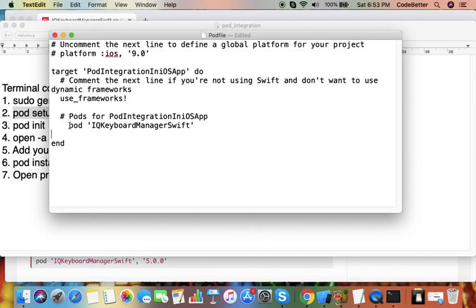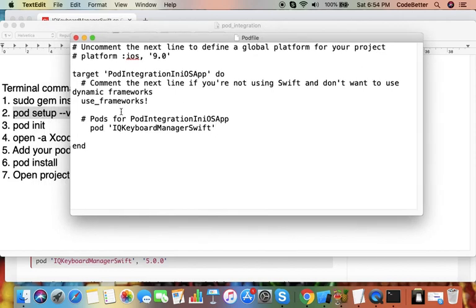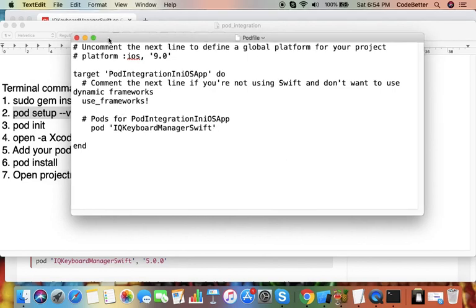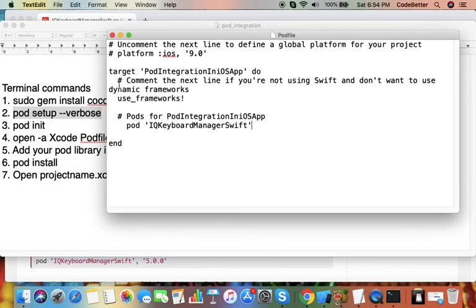Any pod library can be added, integrated in your project like this. If you want one more, you can just type it here in a new line like this. So currently we are using this pod only. So we can just save this file. That is done. If you want, you can close it also. I have just saved it using Command S.